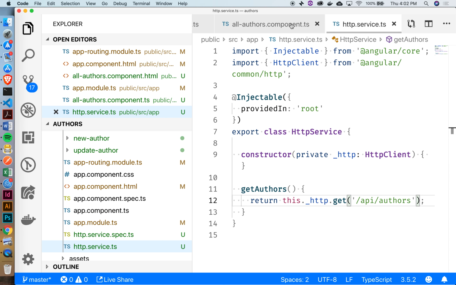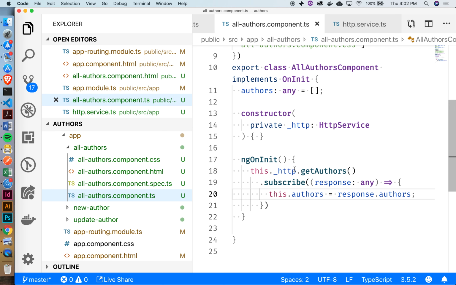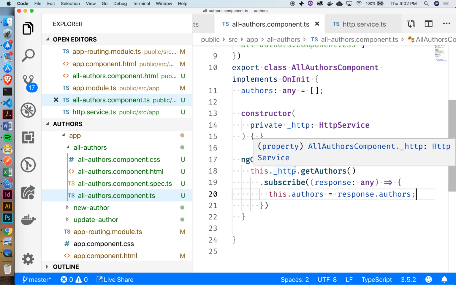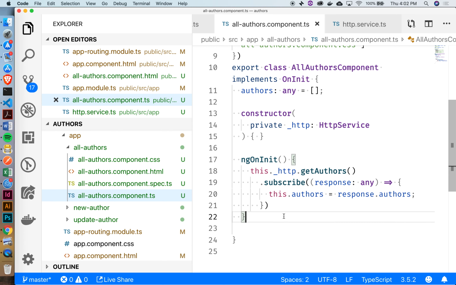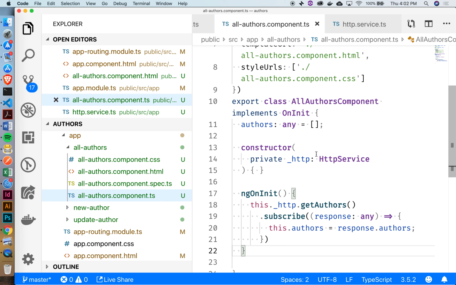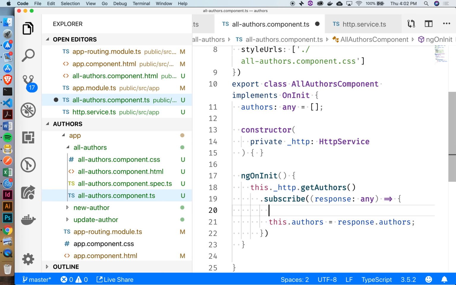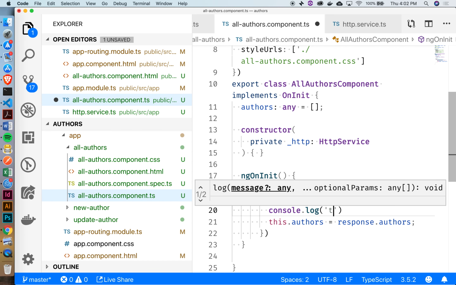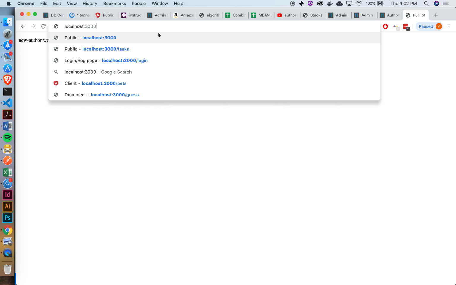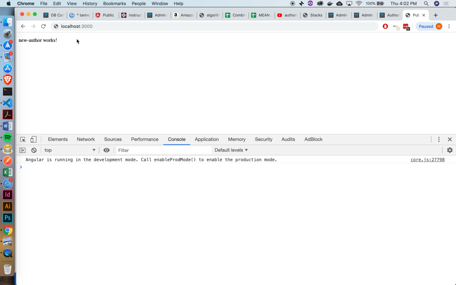All right, cool. So if we go back to the all authors component, we no longer have that red squiggly because we actually have the method that we're using now. All right. And let's just, so inside here, let's just console log something like this completed so that we know we got our authors. All right. And then at our root route, I'm going to open up the console so we can see what's going on. Just load this here. Why am I in new authors?